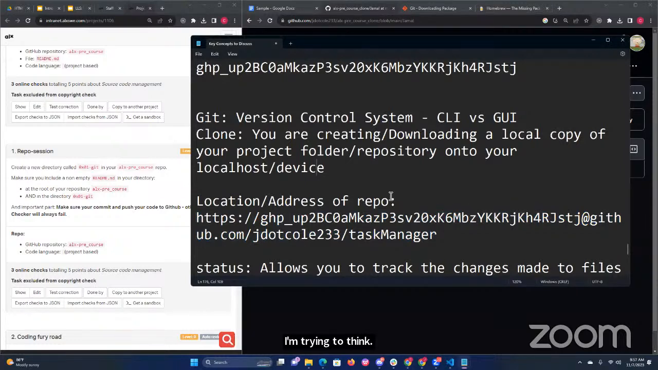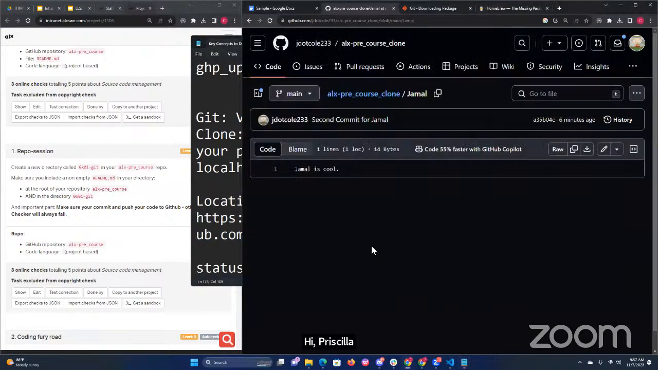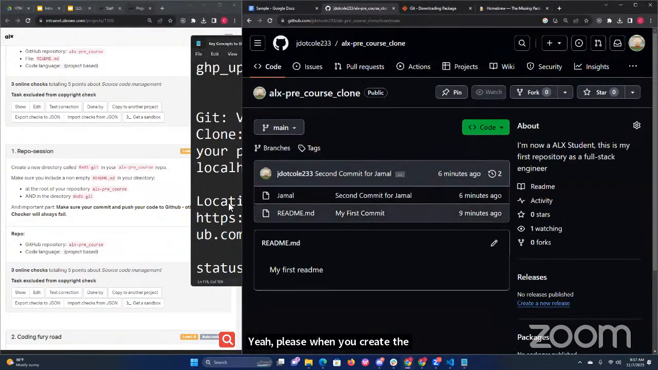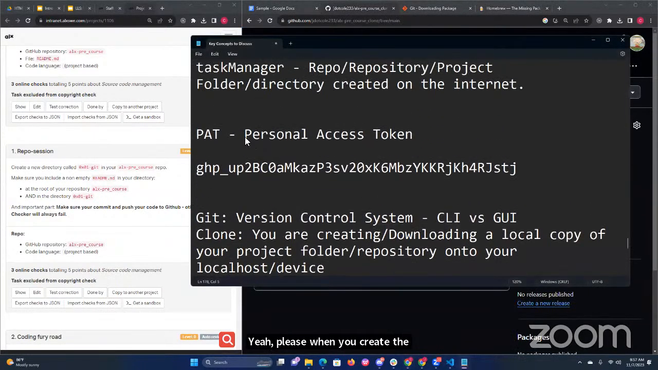Hi, Priscilla. Yeah, please, when you create the personal access token, is it the part... Yes, personal access token. When you create it, it means you use that token for all the repositories you will be creating. Yes, so this is your authentication key. So you need to keep this secure.